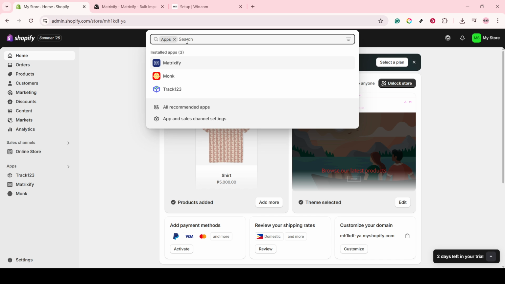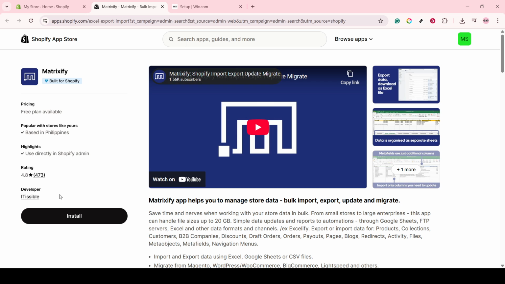After you find Matrixify, you need to initiate the installation process. Click on the Install button and follow any additional prompts to install the app fully. Sometimes apps require a secondary confirmation, so don't be surprised if you have to click Install again to complete the process. Once installed, you'll have a new tool at your disposal to help with transferring your product data.